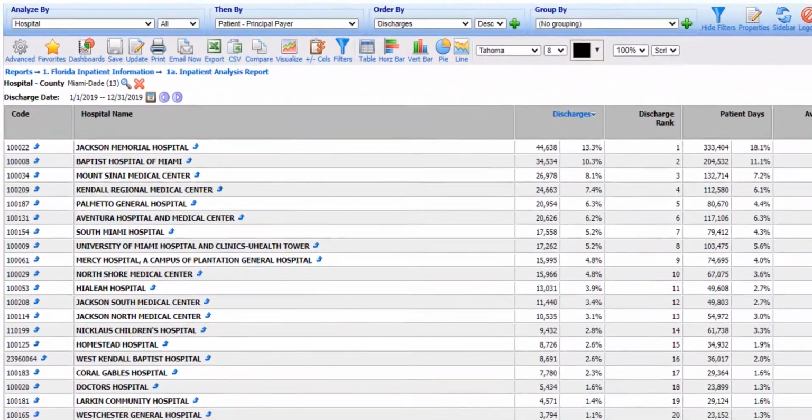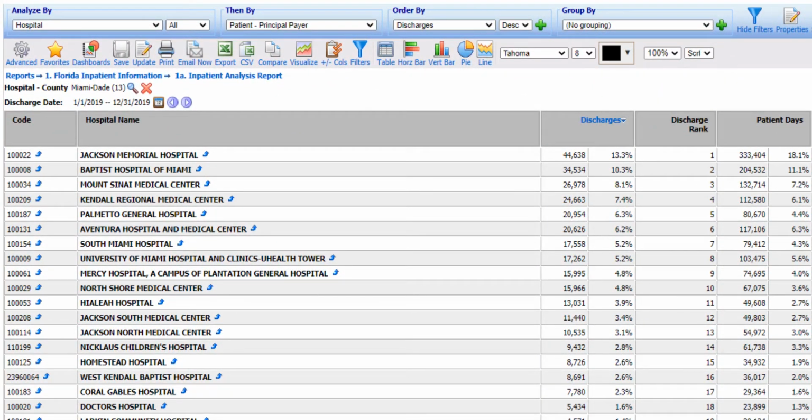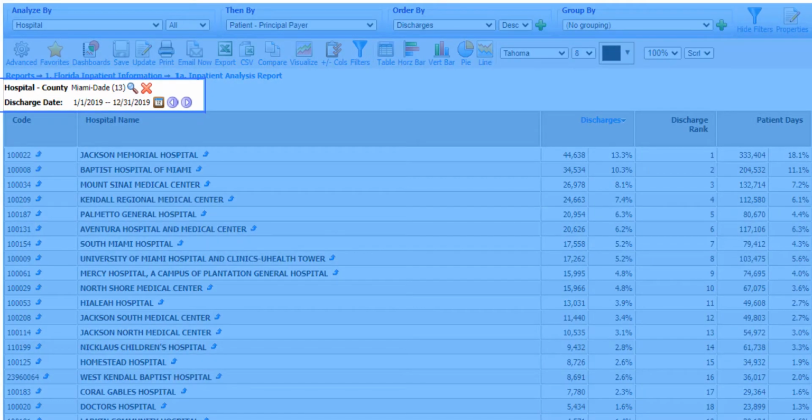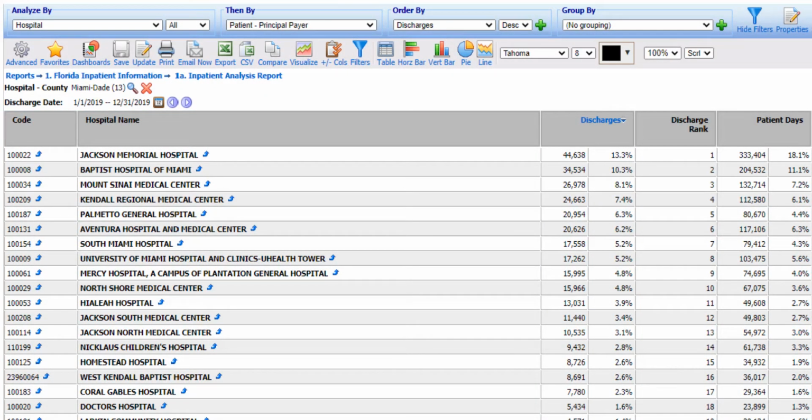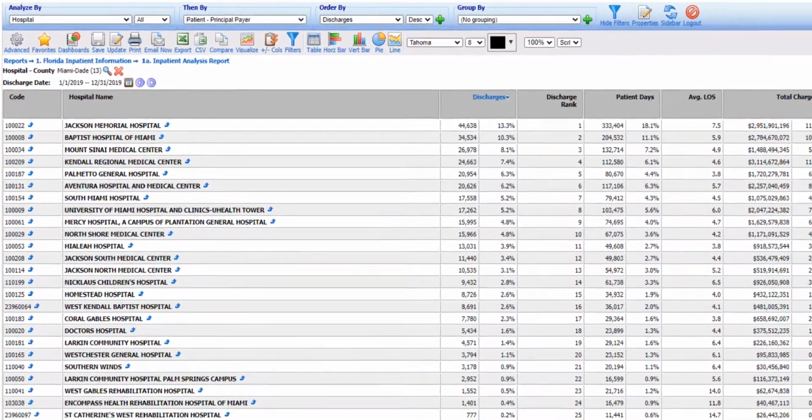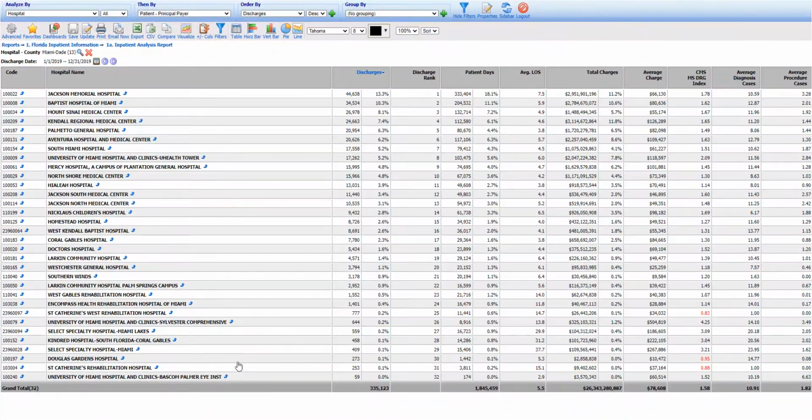Also, notice that our selection is automatically shown in the criteria area so that you know exactly what you are viewing at all times. In this case, all hospitals in Miami County for calendar year 2019. Let's go ahead and add another criteria to our report. We want to see the patient volumes from hospitals for those that are on Medicare.